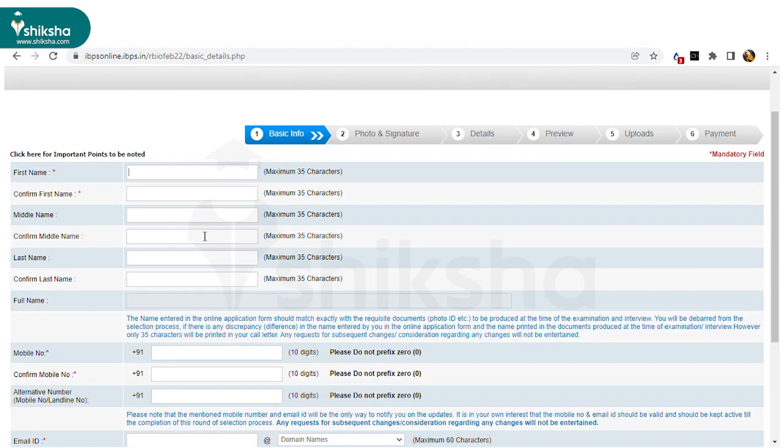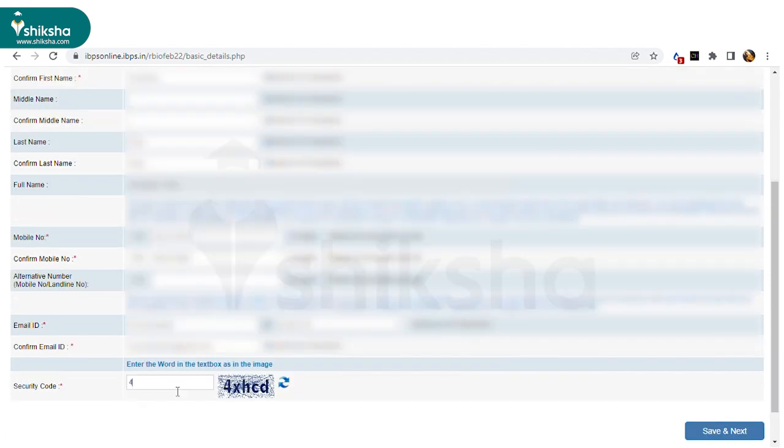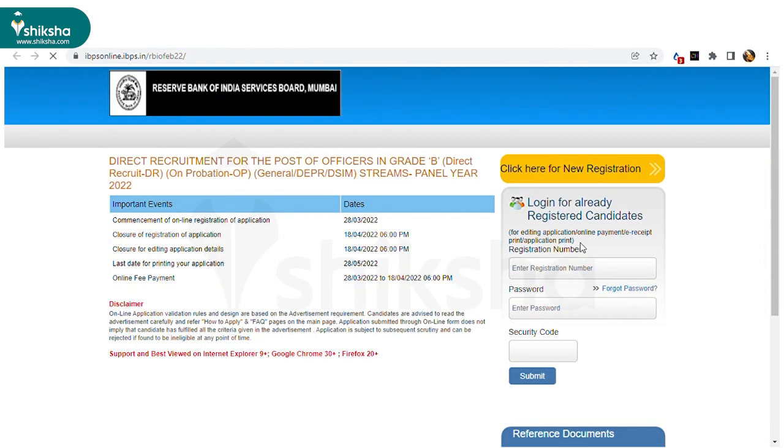To register for the exam, candidates need to fill their name, email ID, mobile number, and enter the CAPTCHA code. After filling all these details, candidates should click the Save and Next button to proceed to the next page. After registration, candidates will receive their registration number and password. The same will be sent to their registered email ID and mobile number.